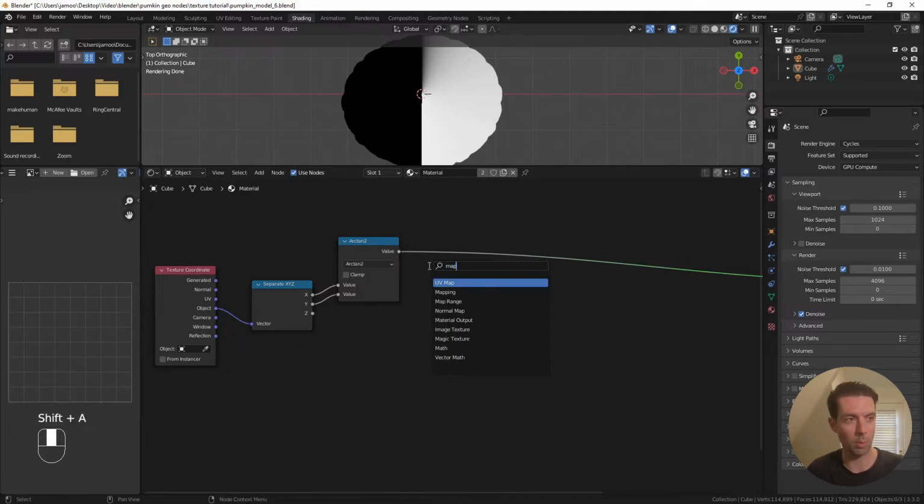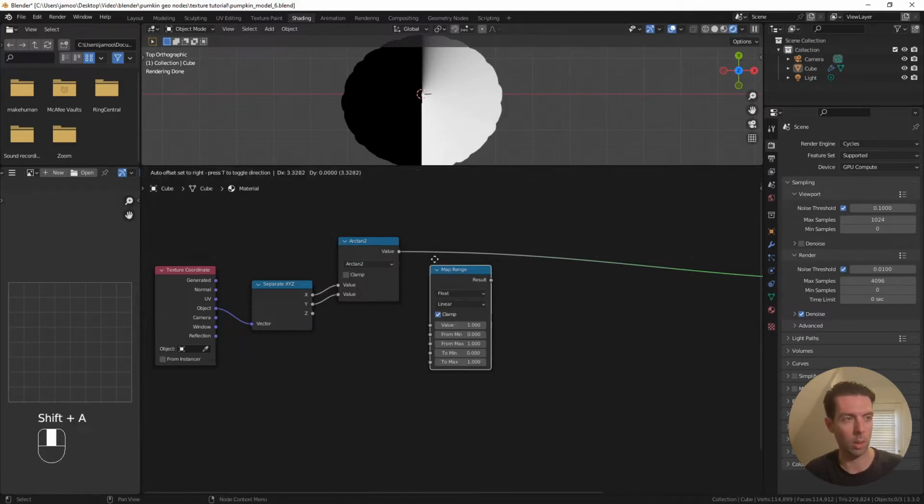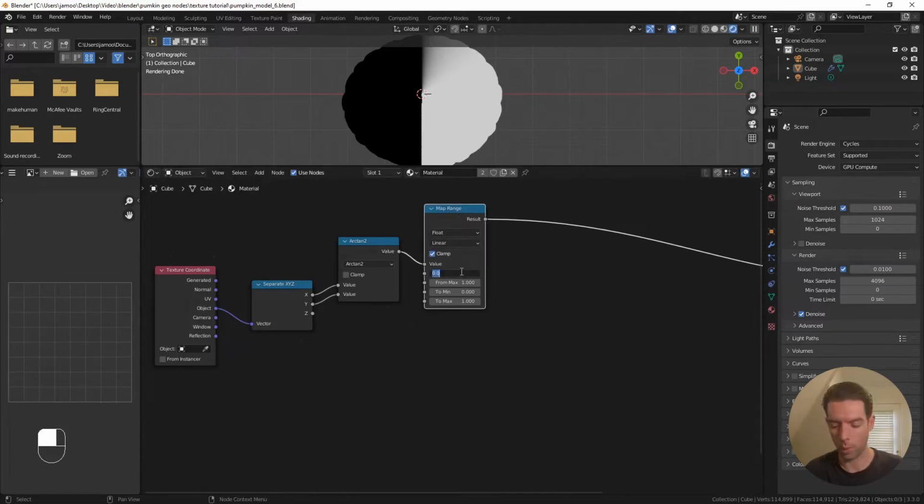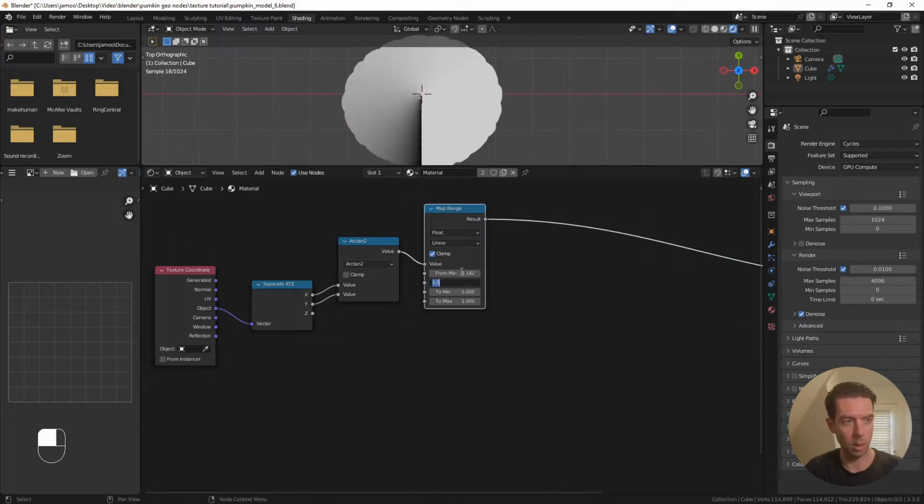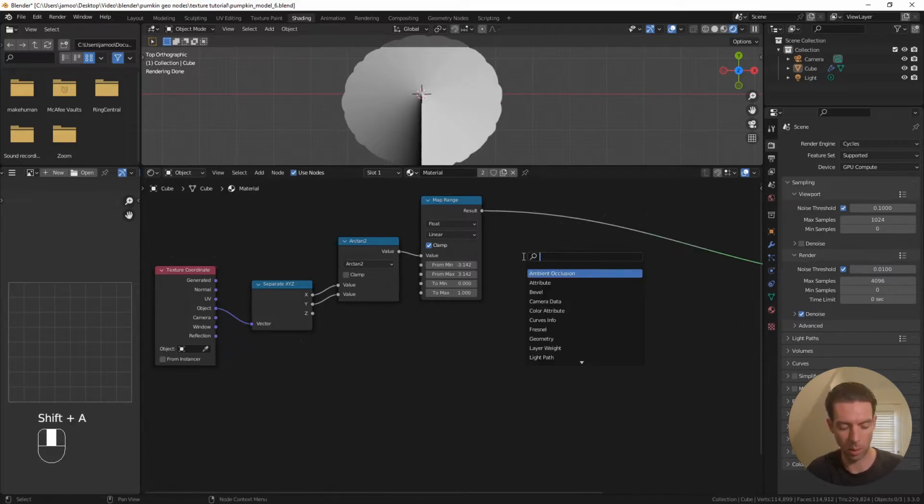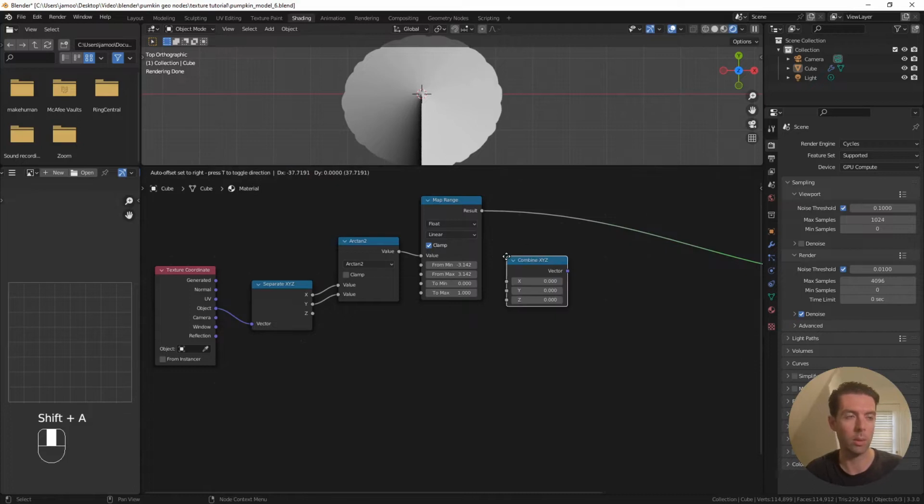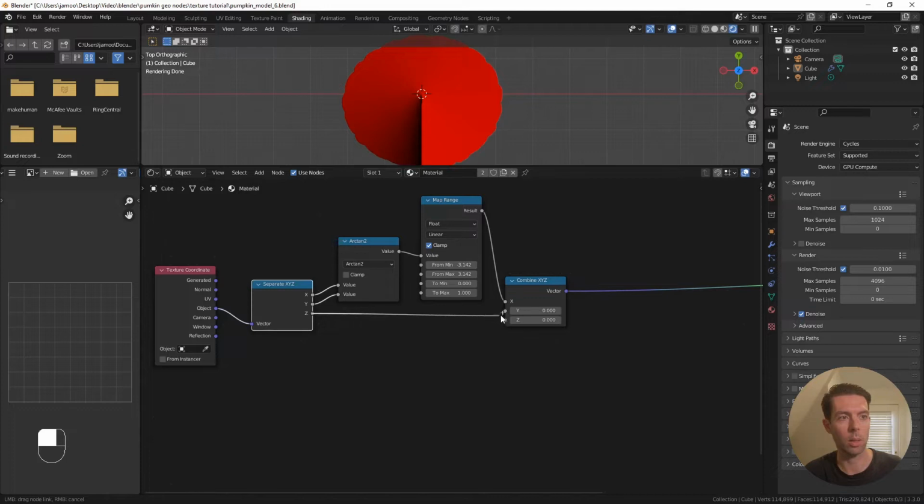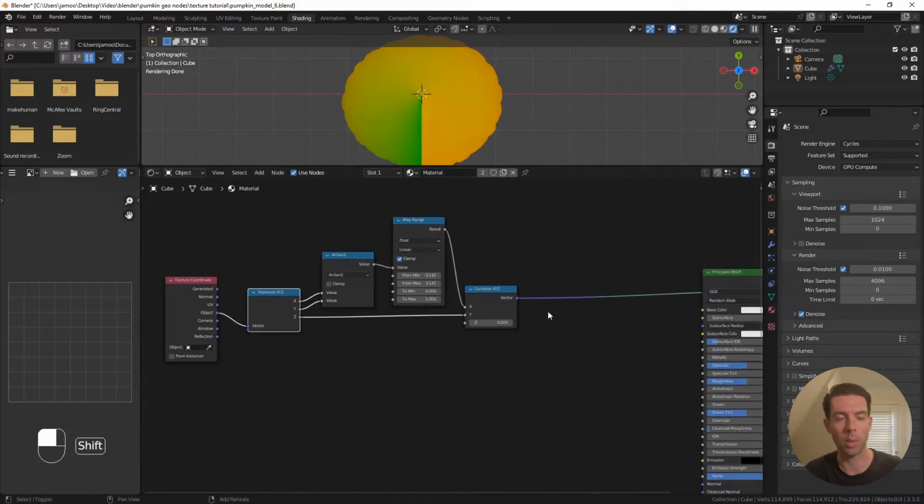So we'll bring in a map range because I actually want that going from 0 to 1. We change the from min to -pi and the from max to pi. Now we're going from 0 around to 1, and that gives us what we want for our X coordinate. Now for the Y coordinate, we're just going to use this Z. So let's bring in a combine XYZ, and we're going to plug this Z straight into the Y coordinate for that combine XYZ.